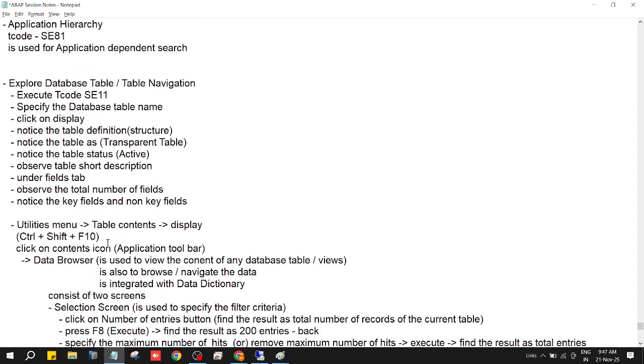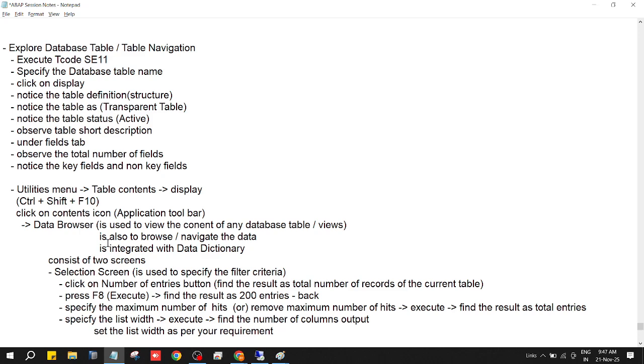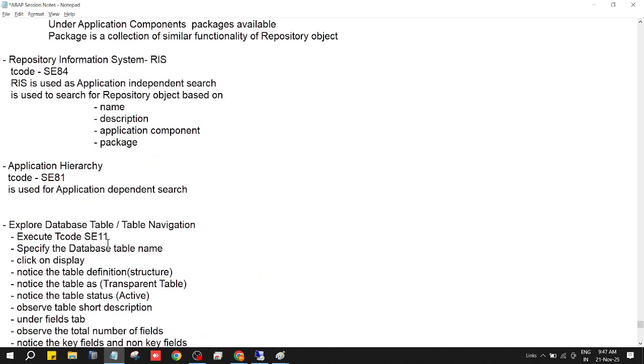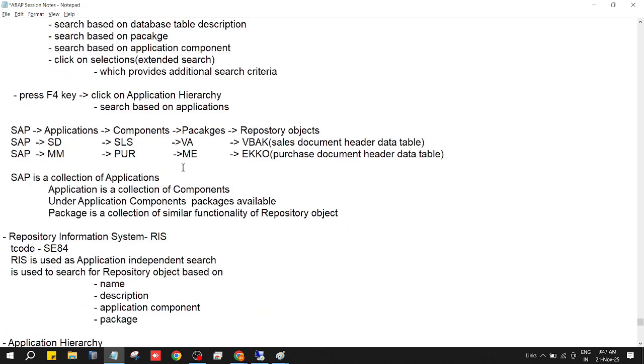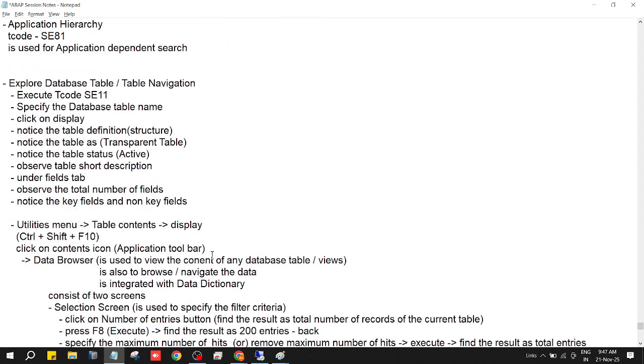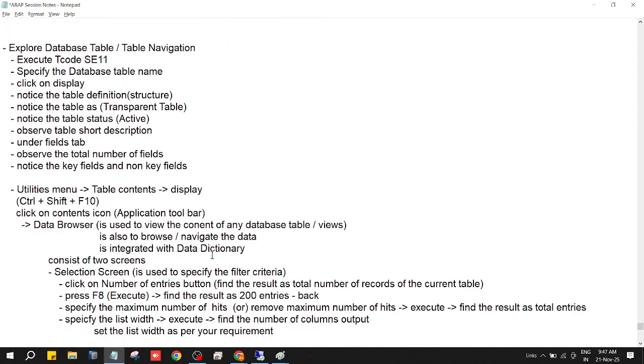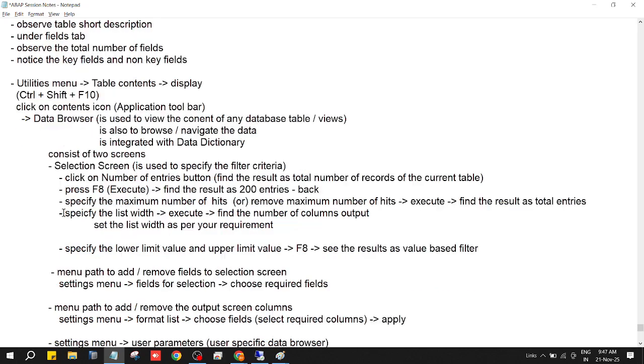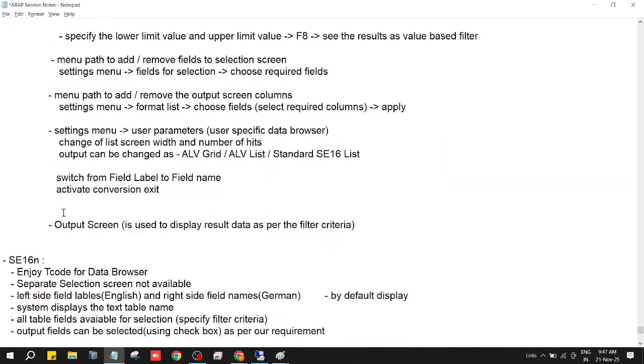So overall, by this time, you have to be familiar with two things. That is, how do you search for any table, SAP table or custom table? Okay, different ways of search criteria. It can be table search or any object search. Then particularly table navigation is completed. Okay, table navigation.